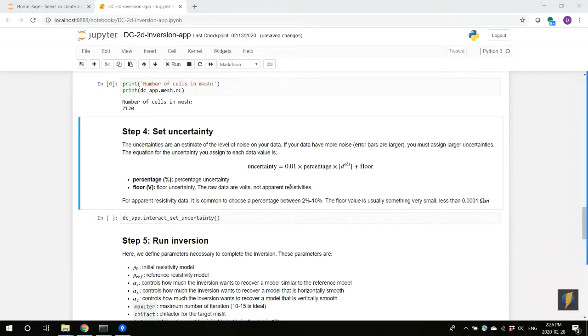The uncertainties are an estimate of the level of noise on your data. So if my data are very noisy, then I need to assign larger uncertainties to my data. And if I think my data values are very accurate, I would assign smaller uncertainties.